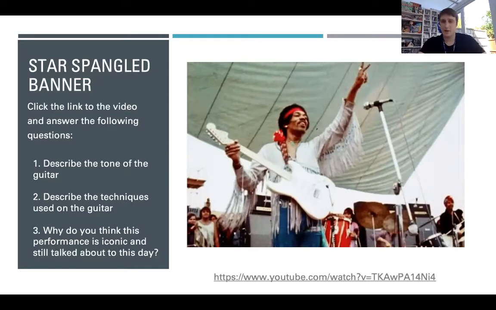On top of that, he's also doing a lot of hammer-ons and pull-offs. This is where you take one fret on the guitar and you literally hammer it on.